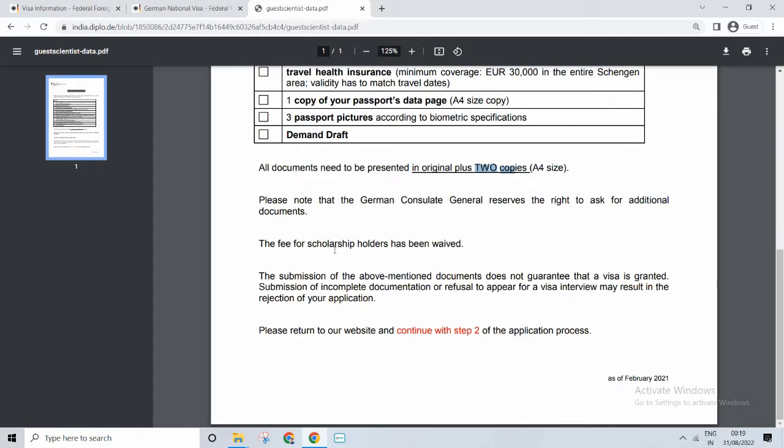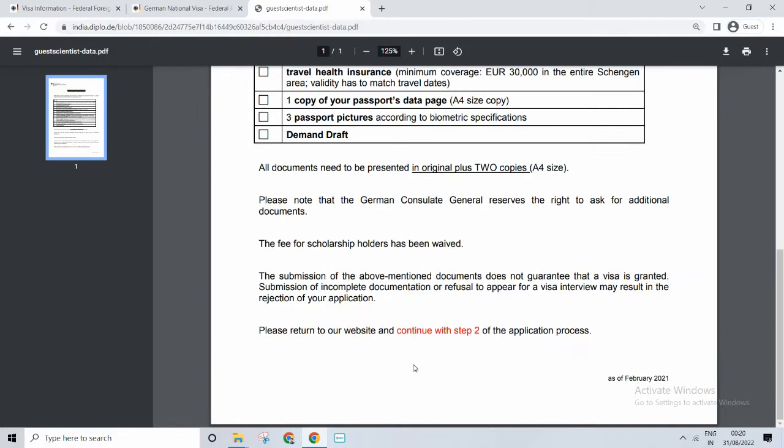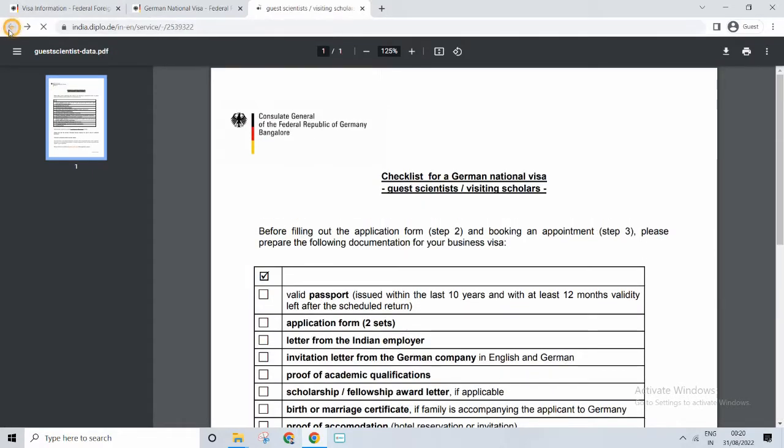If you are a fellowship holder, then you will not get charged any rupees. They will just charge once the visa gets approved, because they have to post it by Blue Dart or so, and they need some money for that. Otherwise, the basic visa fee will be waived off. That needs to be taken care of.